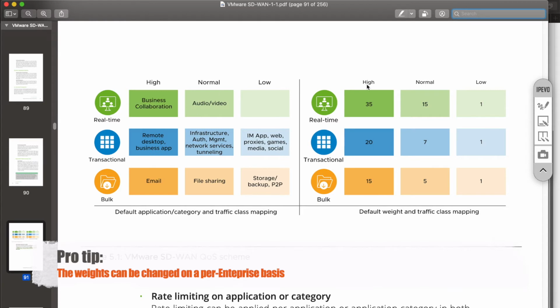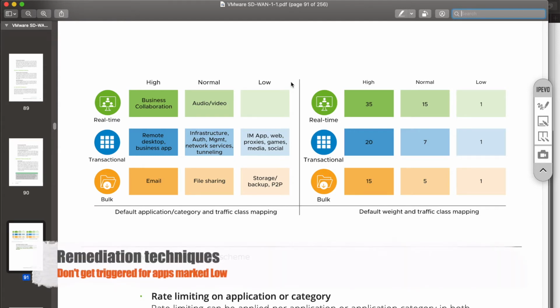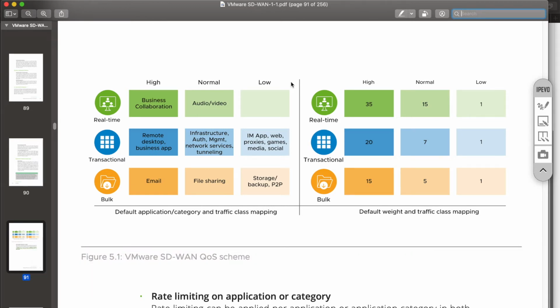business collaboration apps have access guaranteed to 35% of the link bandwidth. In case there is no contention, obviously they can burst up to the link capacity. And another important thing not shown on this diagram is that the remediation techniques that we do, if you remember, we do negative acknowledgements, jitter buffer, duplicate packets, don't apply to the classes marked as low. And it's obvious, in case things go wrong, you'd rather not prioritize and spend time trying to save things such as games or social media.